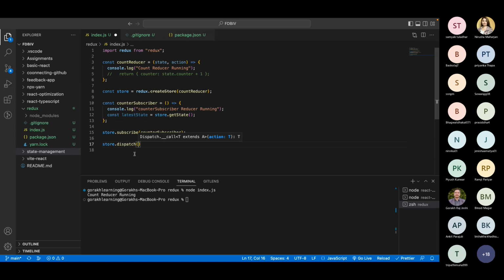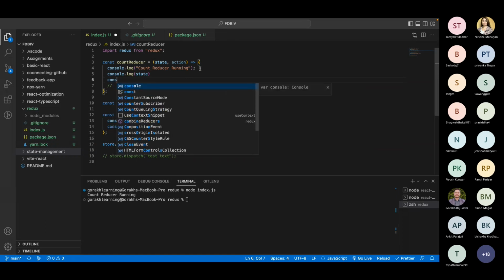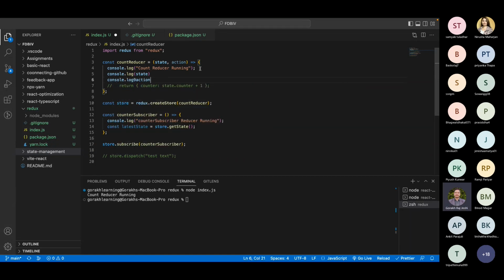We'll see that. Let me just pass anything here, let's say just test text. We are just passing some random test text, and let's first see what the state and action are here before actually passing the dispatch. Console state and action. Let's see.